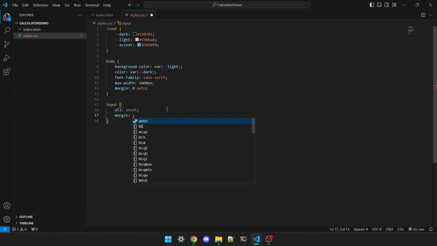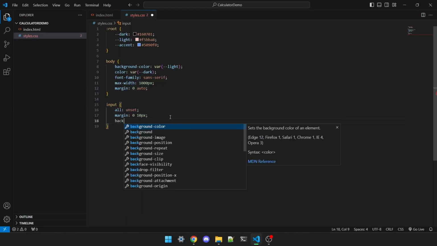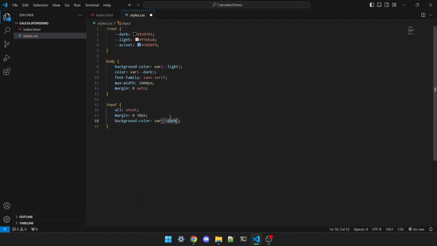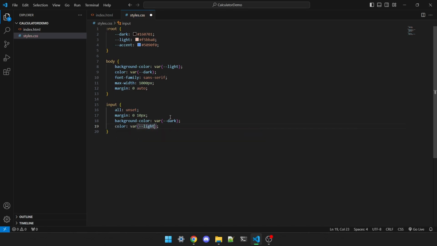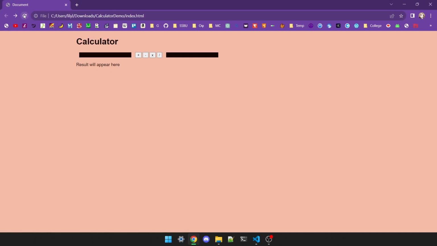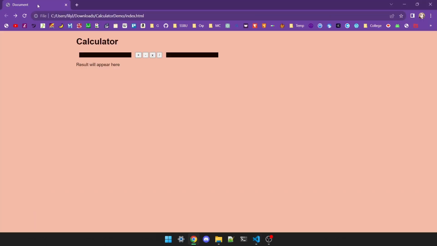Do margin 0 10 pixels to give them some spacing on the left and right. It's going to be a lot easier if we could see the inputs, so give them a background color of var dark and a text color of var light. It's a good idea to make these a bit shorter, so let's add a max width of 80 pixels. There's just one problem left with them. They're super thin, and the number butts up right against the left edge.